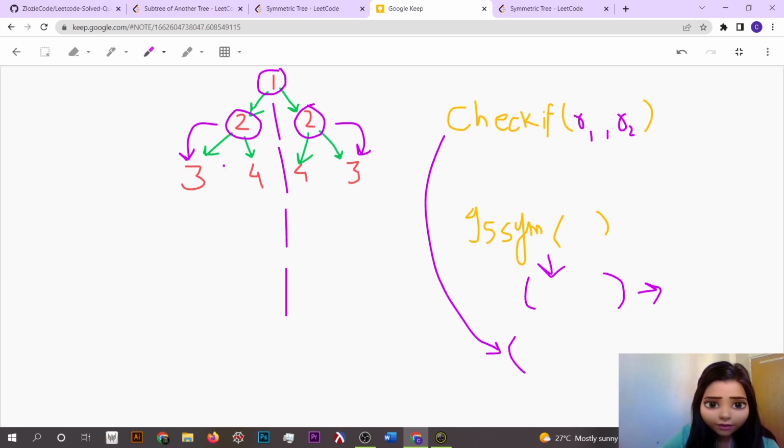The key point here is how we are going to call the function recursively. Firstly we call for the left and the right, and the other way we call the right and then the left. So let's see it with the code.